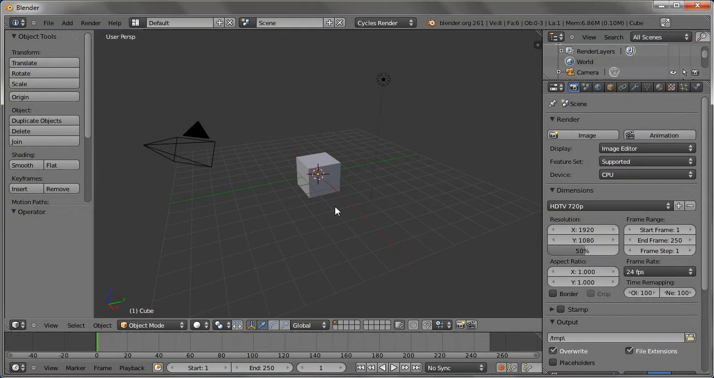Hello everyone and welcome to this tutorial from Blender 3D 101. Today I'm going to give you a short introduction to using Cycles in Blender.